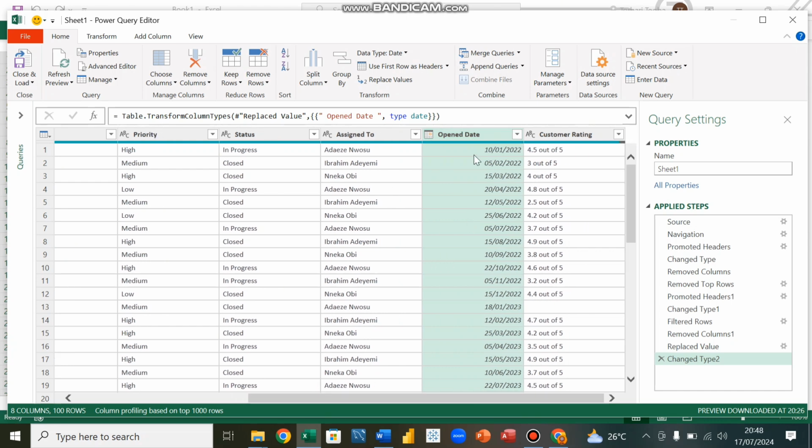Now in case you want to change the date and you see some errors, it means all the dates are not in the same format. Some will be showing error. Then if some show error, you will go back, you cancel the step. How will you cancel the step?